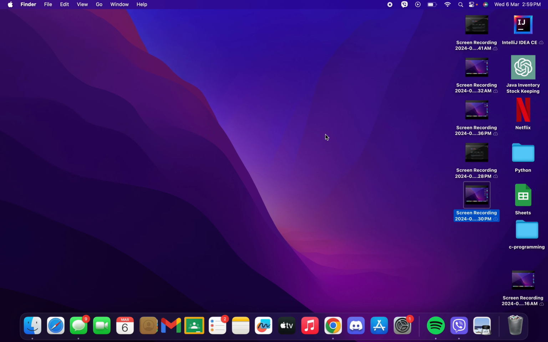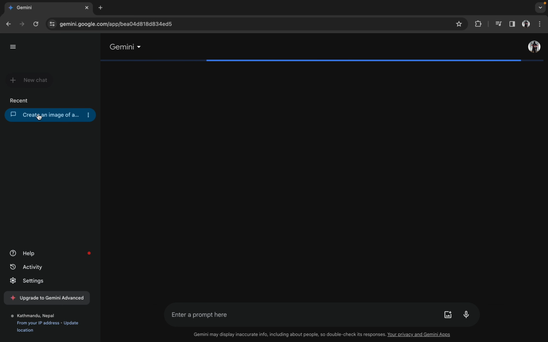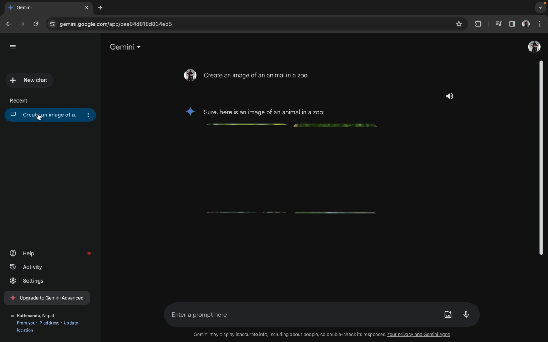So let's get started. First of all, let's open our browser. So I've already logged into the website. So to delete your recent searches, it's a very simple process. On the left side here, you can see there is a recent option. So I had searched this before.